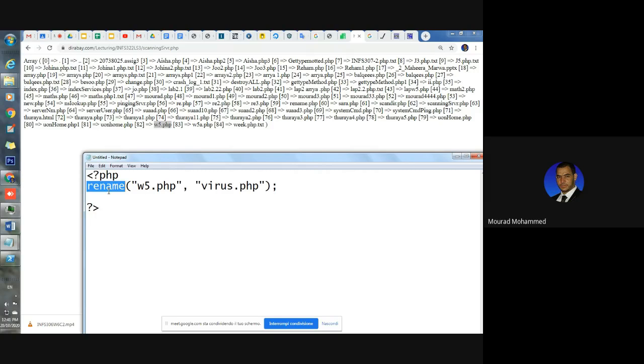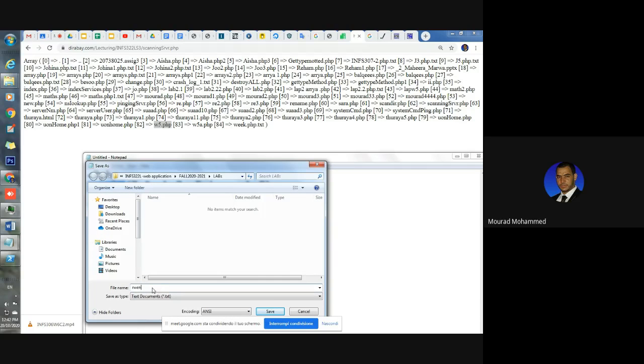Rename, what is it? It's a predefined function that PHP recognizes. Just type rename. That's it. But let's do that. I'm going to save. I save as rename file dot php, in the same location. Rename file.